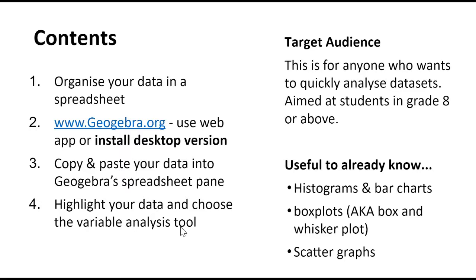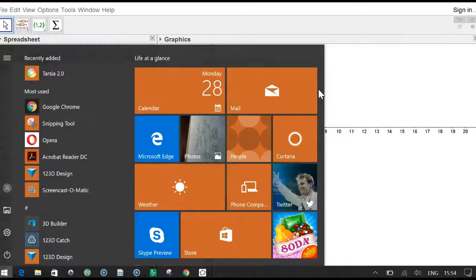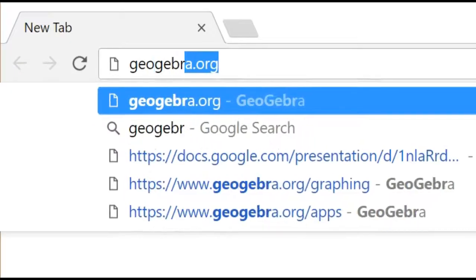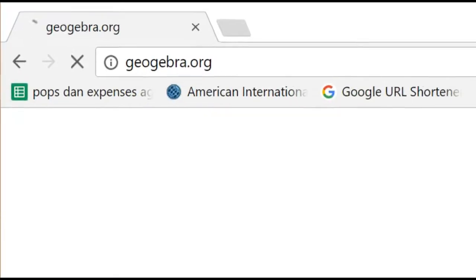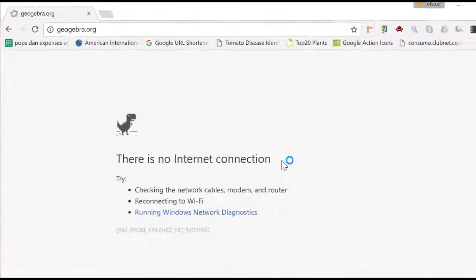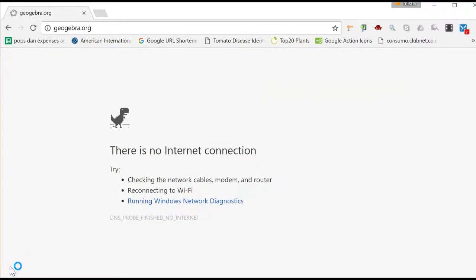The first thing to do is to go to geogebra.org. So I'm going to start a browser, and I'm just going to type in geogebra.org in the browser window. And there's no internet connection. Don't you just love it?